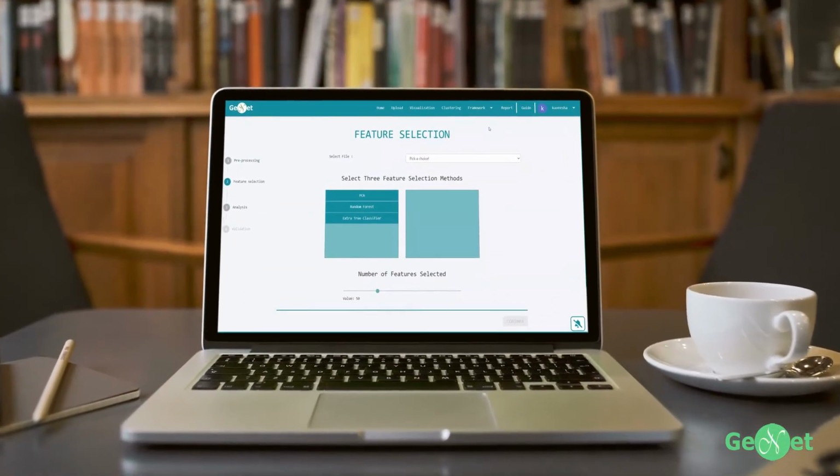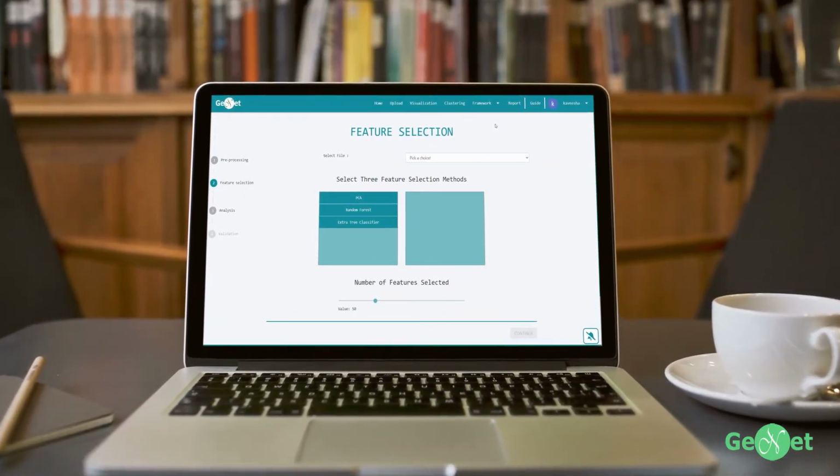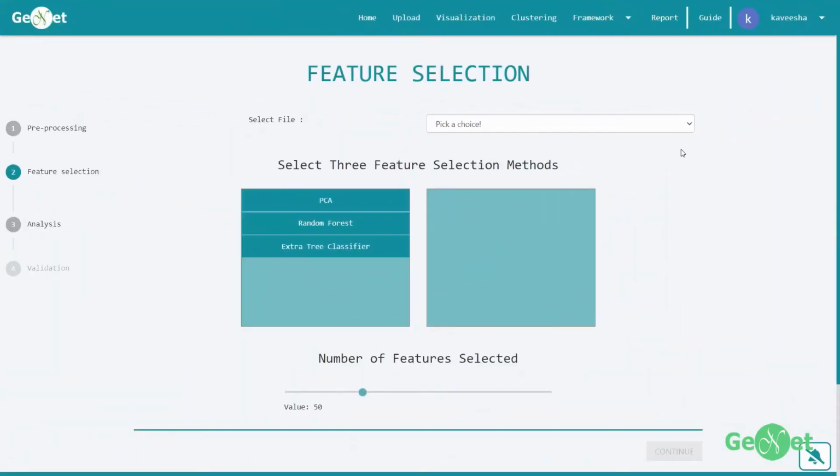So in this video, we'll see how to proceed with finding the best set of genes. First you have to select a file, and I'm going to select the file that we have obtained from the pre-processing step. And then you can select the number of features to be selected. Here the default value is 50, and I'm going to keep it as 50, but if you want to change it, you can change it to any value.